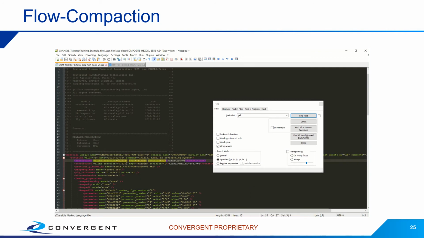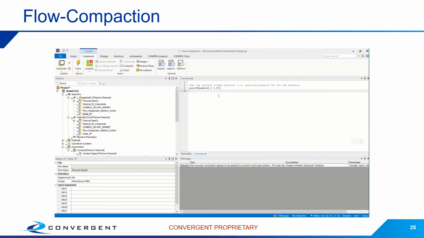The ANSYS Compro plugin for any material will default to this number, and it's important that you set it to a realistic one, so that you could measure yourself, or again, contact us if you'd like us to measure it for you. So in this case, I'm going to say it's an initial fiber volume fraction of 0.6. Cool. And then we don't need to worry about it for the tool, since Compro is not being called for the tool. That command snippet won't do anything.